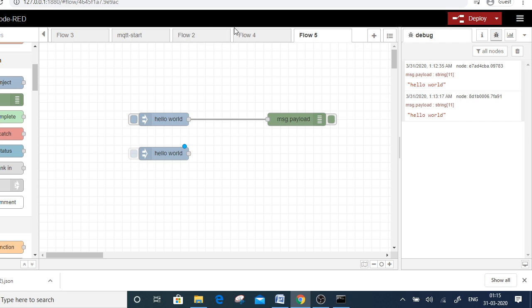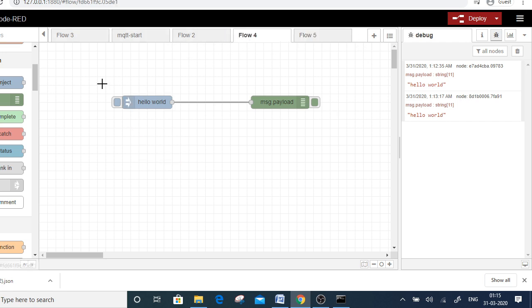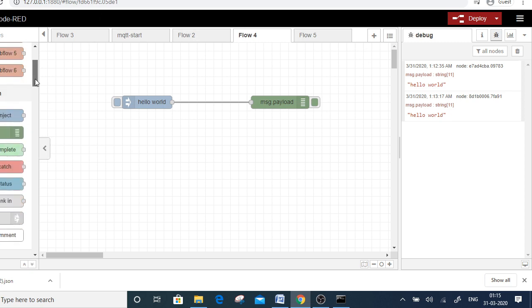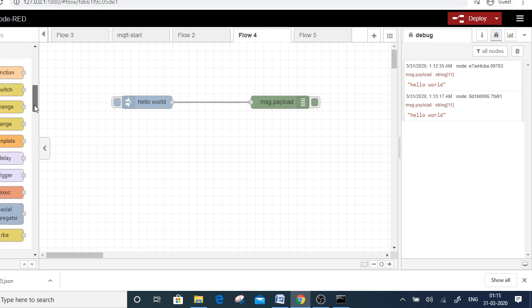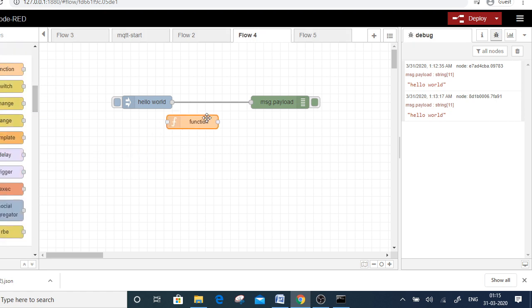Now suppose I want to add a function to the library. What do I do? I'll first write a function. Just bring in the function command and drop it in between the lines so it will get added over here. Now I'm going to write a function.